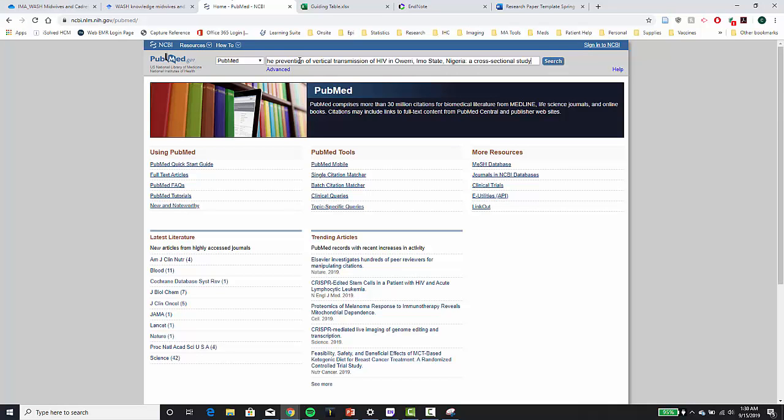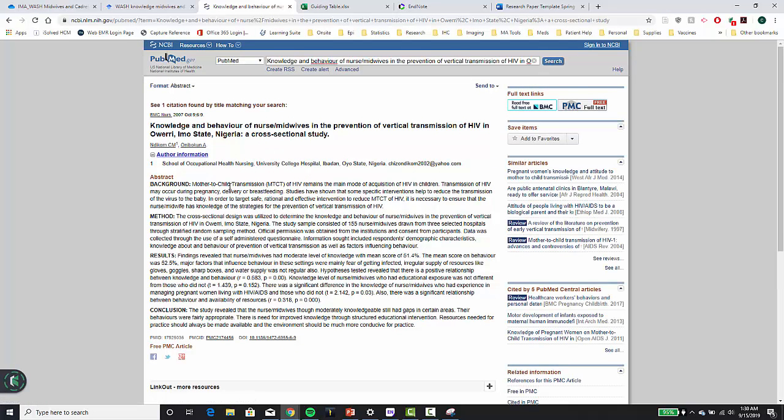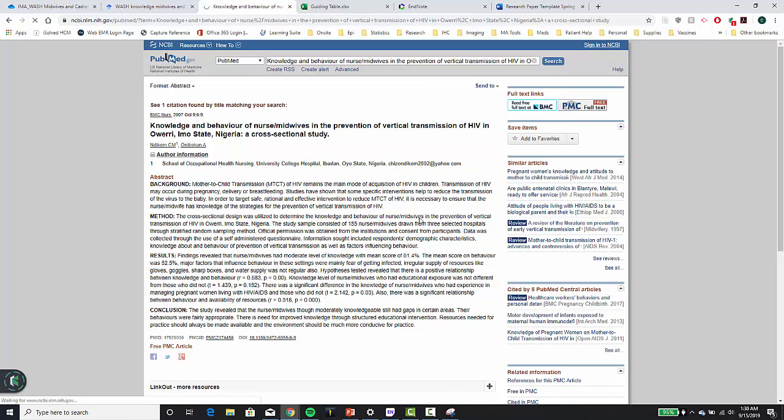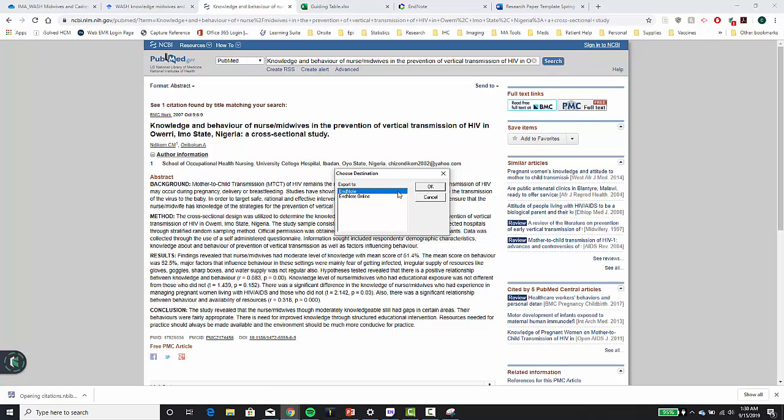Very similar process in PubMed. I'm going to go ahead and search for this article. Okay, here's the same article in PubMed, and then I'm going to actually click this button up here, send to, then citation manager, and I'm going to create a file. Okay, and it's going to come up down here. I'm going to click that.